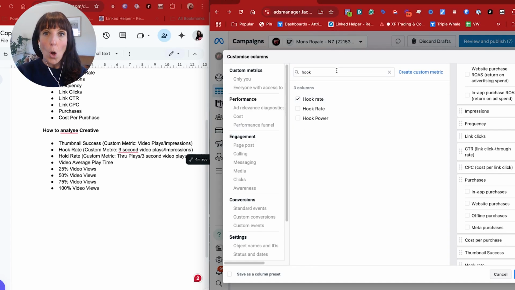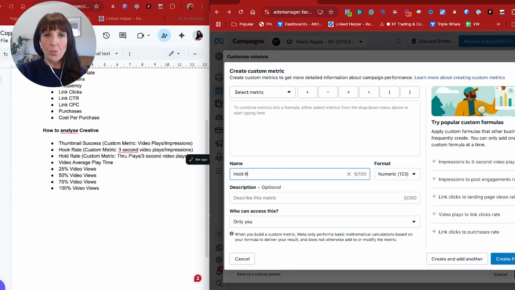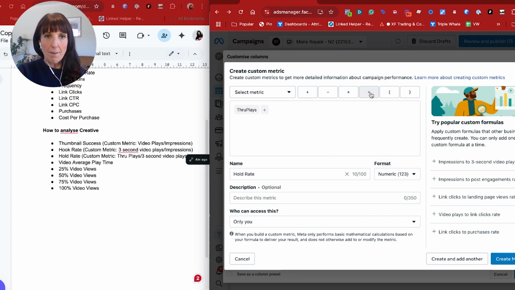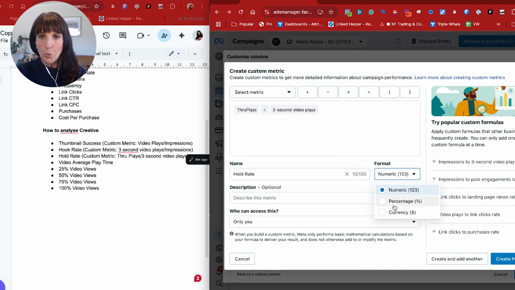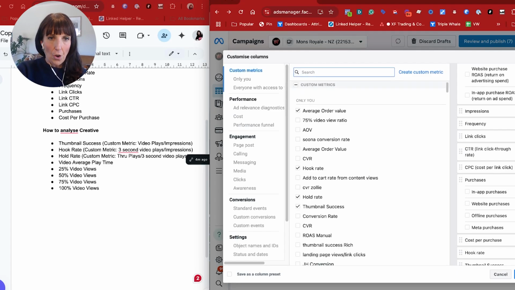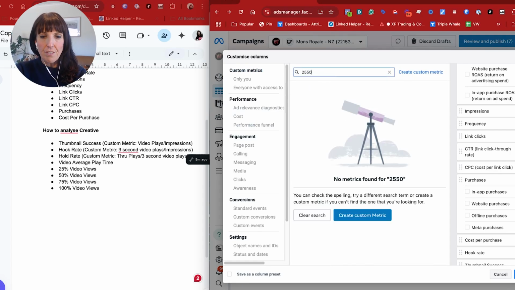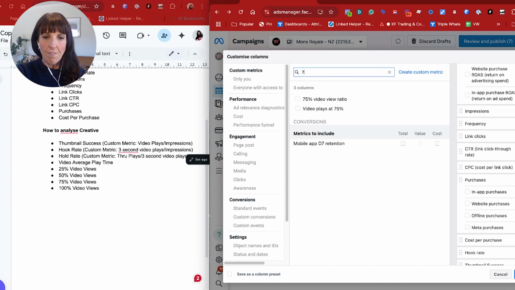And then we're going to do hold rate. So hold rate is through plays divided by 3-second video plays. And this one is also a percentage, and we're going to create it. There we go. And then we're going to add video average play time as an ordinary metric. You don't need to create it. We're going to do 25% video play. We're going to do 50%, and we're going to do 75%, and we're going to do 100%.